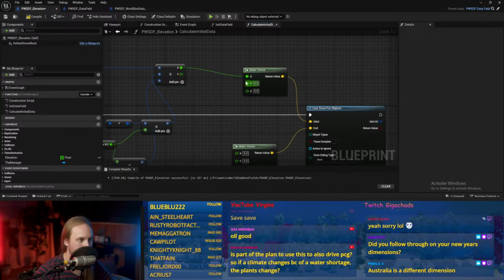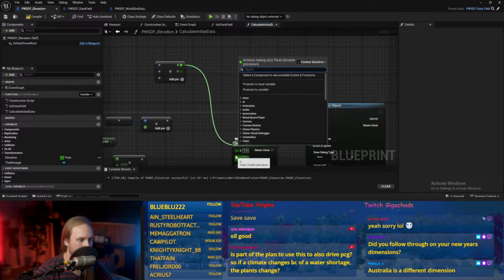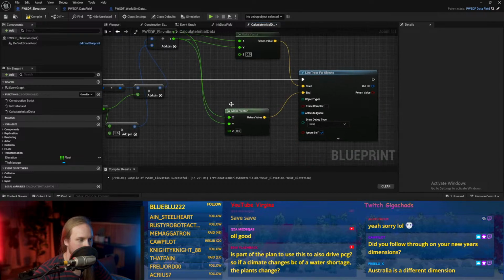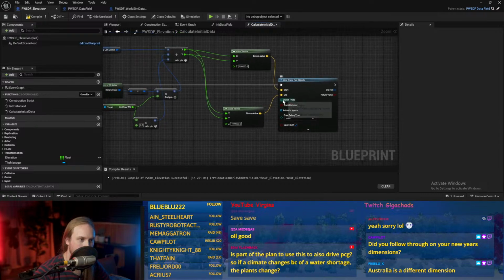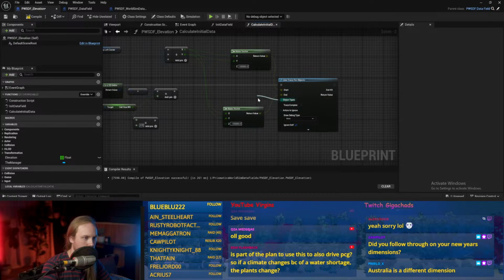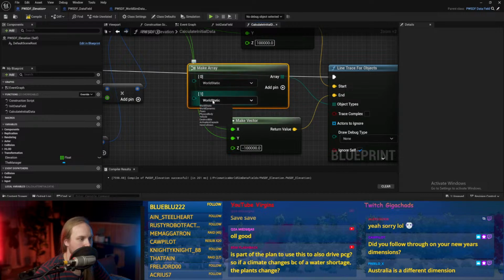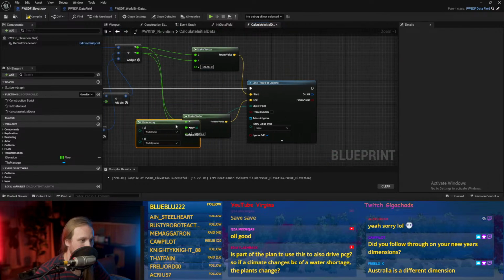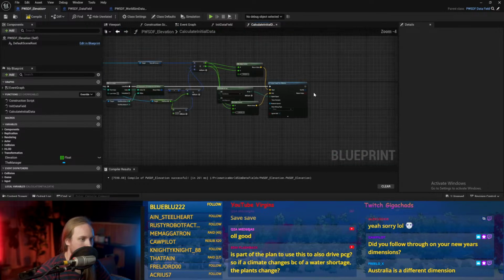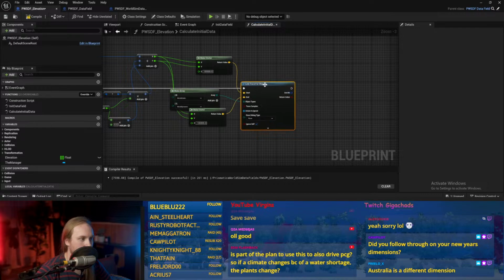Alright, split that. X, Y, X, Y. Line trace. Let's start at like 100,000, and then we're going to go down to negative 100,000. Object types. Make. World static, World dynamic, probably. And that's all. Cool. Out hit.